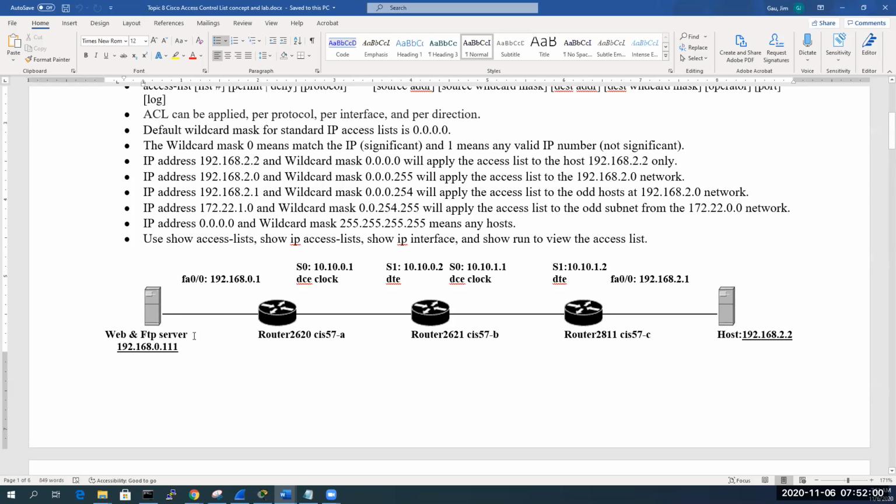We have network 1, network 2, network 3, network 4, four networks separated by 3 routers. This router's FA0/0 is connected to the 192.168.0 network. This is the server, which is located on the 192.168.0 network. Its IP is .111. And now this is the 10.10.0 network here. And we use the S0/0, actually, I just abbreviated, okay.